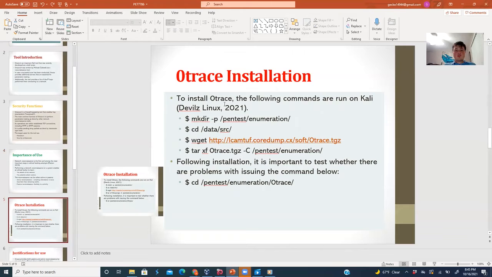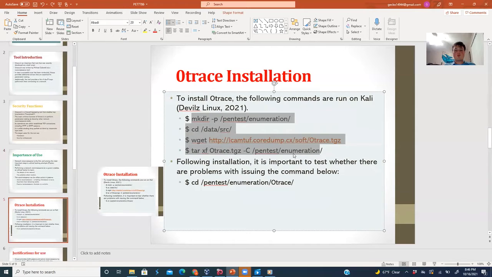For the Otrice installation, the following commands are run on Kali: mkdir -p pentest enumeration, cd into it, the wget with the URL, and tar -xf otrice.tgz. Then there's another command where you test it to see if it works. If it goes through, you're all good. If it doesn't, you might have to download one of these again or restart Kali and figure out what's wrong with your system. You definitely need to look into it if this doesn't run successfully, because you probably have a pretty grave issue to address.